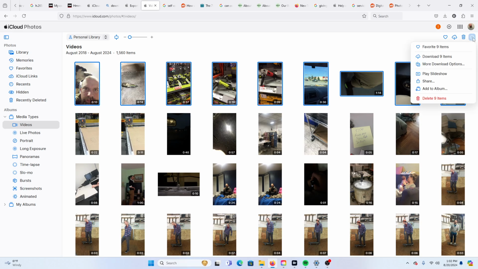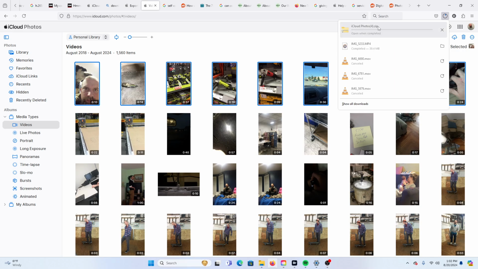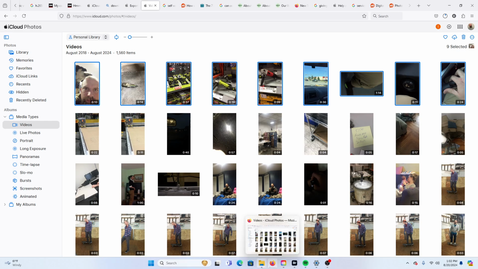You want to go to these three dots. You want to click download. You want to click more download options and the highest resolution because, why not? And this is going to take some time. These are big files. This is 594 megs, 4 minutes. Anyways, while that's downloading, you're going to have some questions.